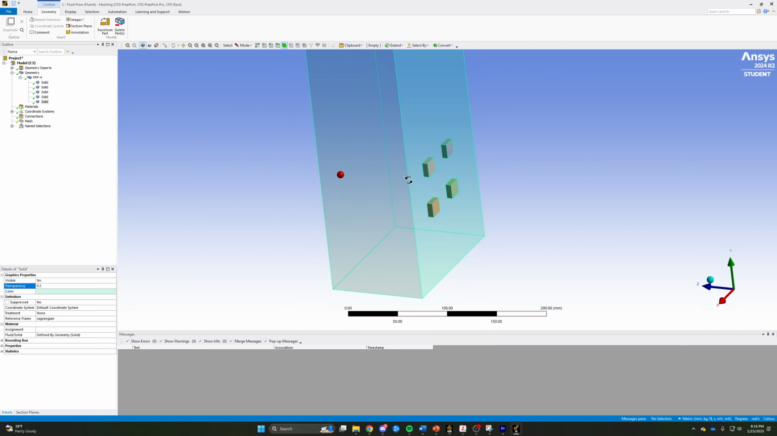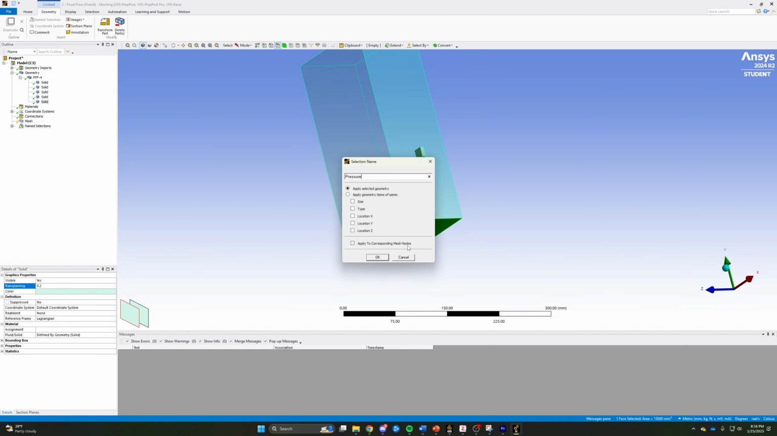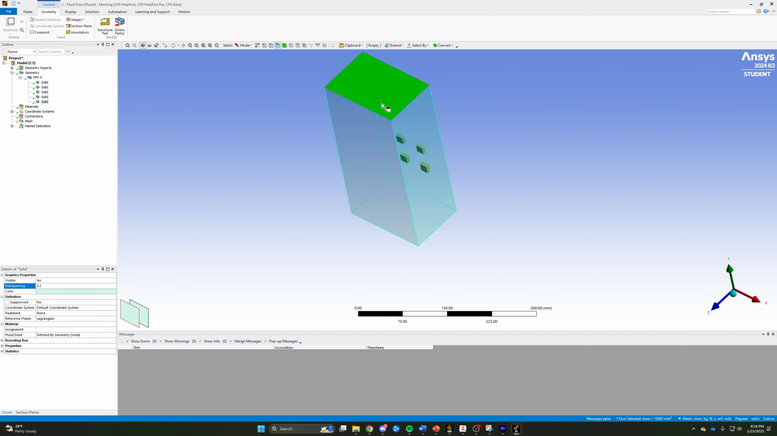So the next thing we want to do is define our faces. So we'll come up, select the face tool here. And same thing with our inlet and outlet. We're going to name these as the type of inlet or outlet that we want. So we're going to call the bottom one a pressure inlet. Same thing for the top, we'll call it a pressure outlet.